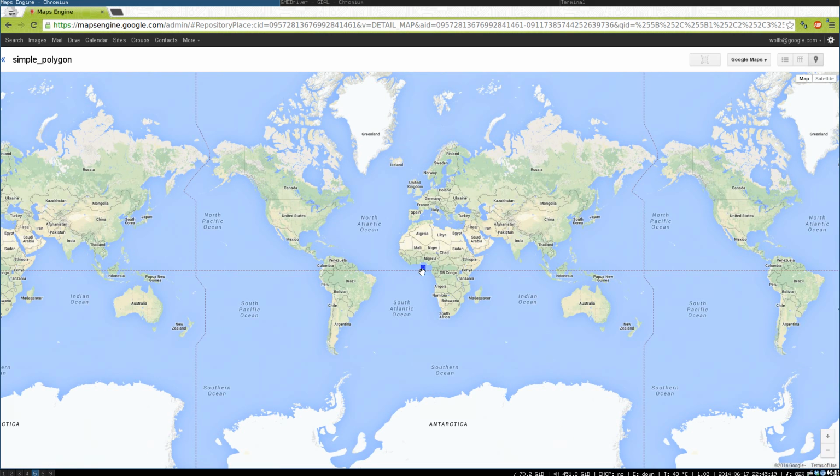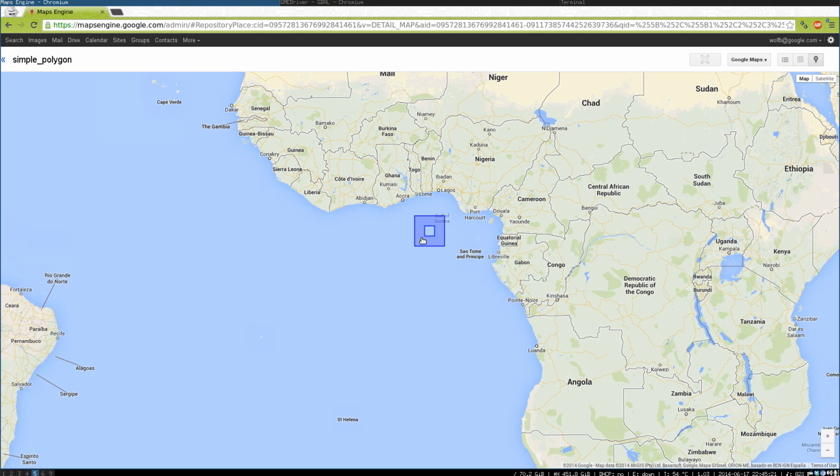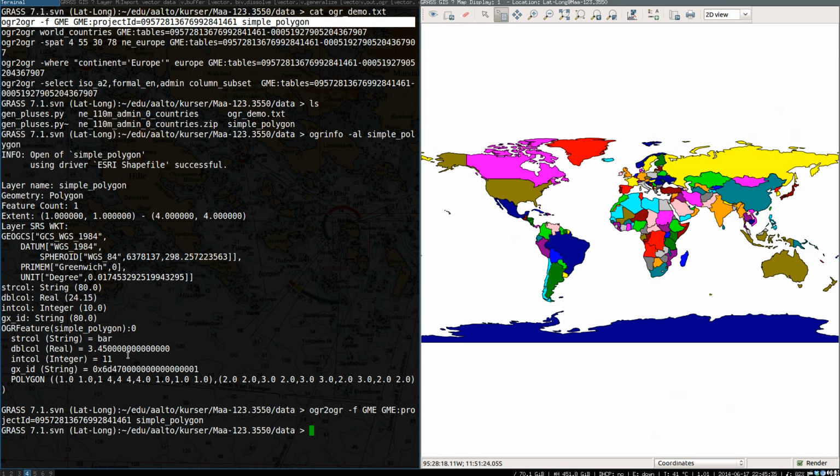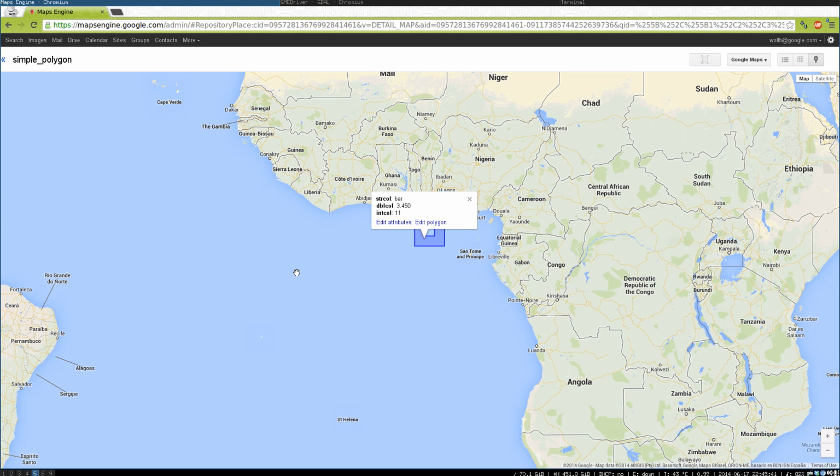As I said, it's a small box-shaped donut, and we can see it has str_col equals bar, dbl_col equals 3.450, and int_col equals 11. And to check back here, you can see that these numbers are the same. Alright, so that's that. That was the uploading of the data.